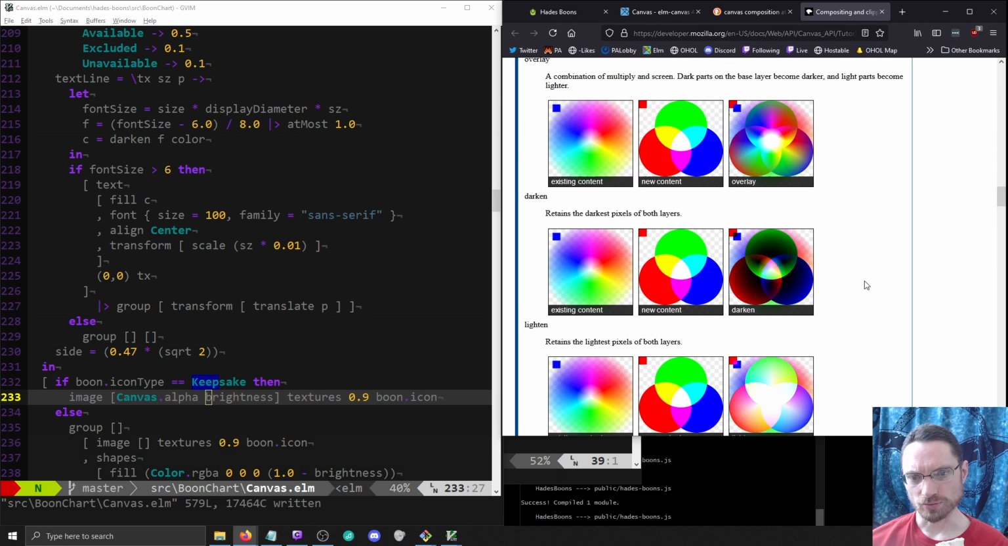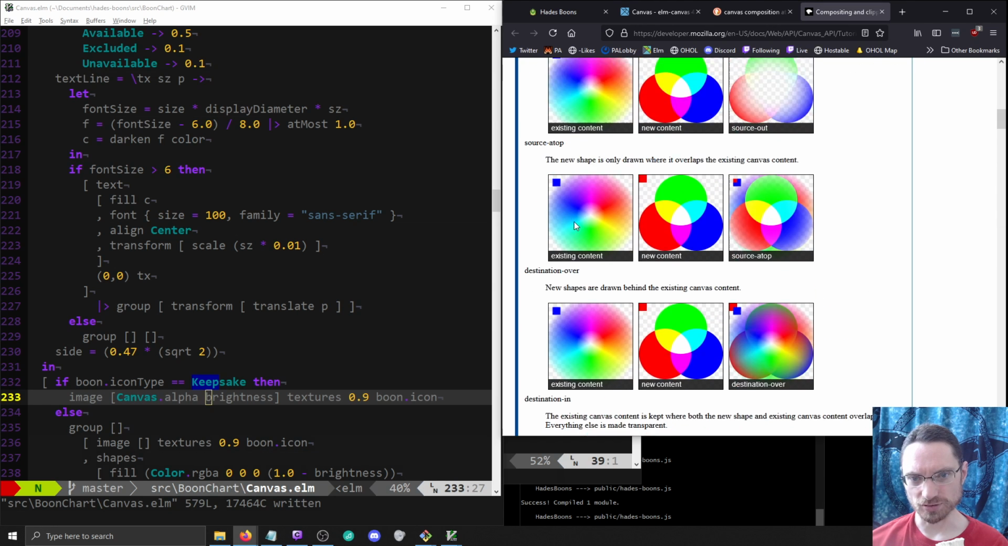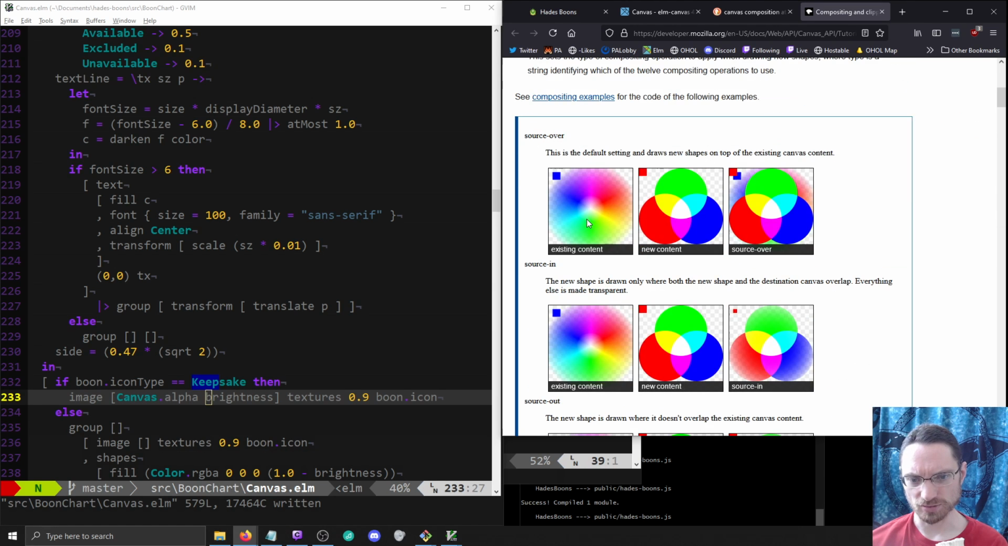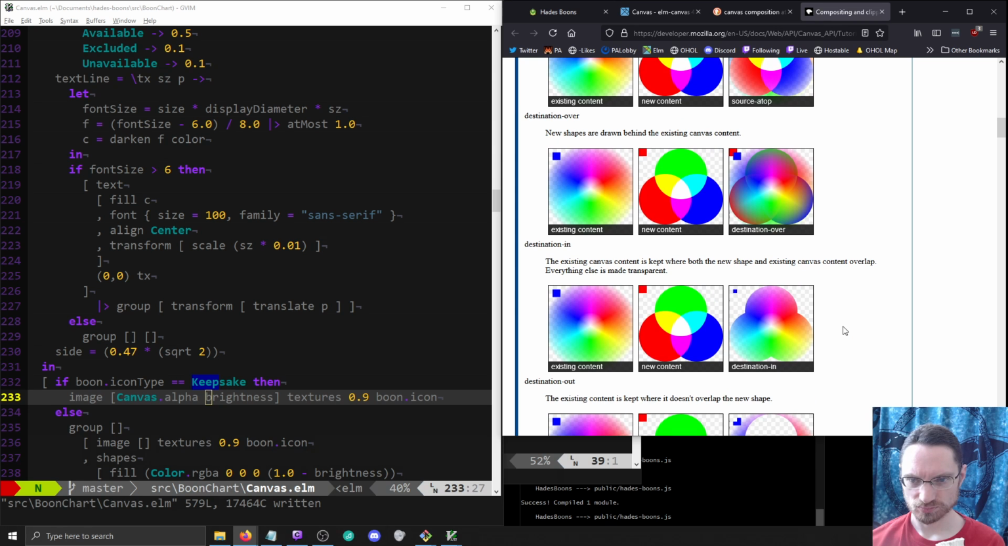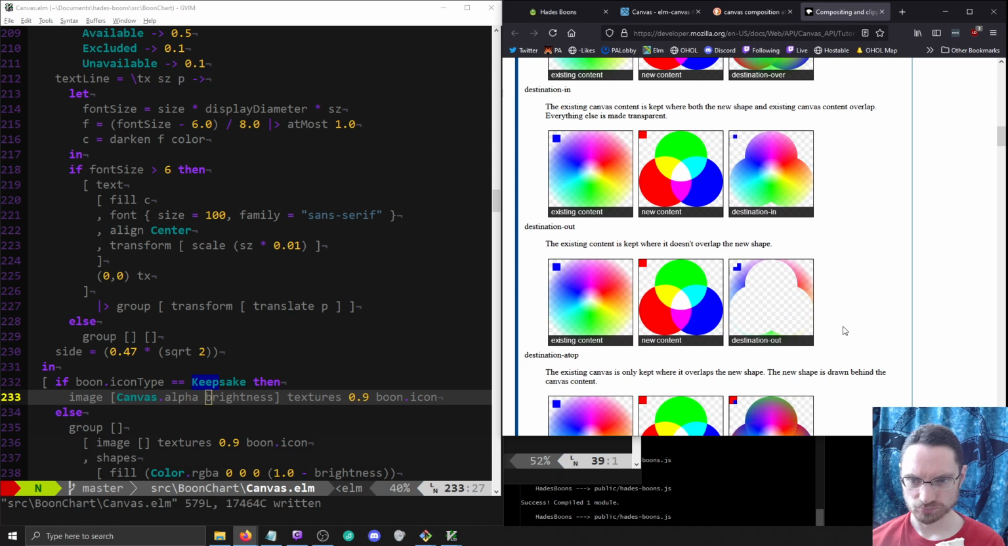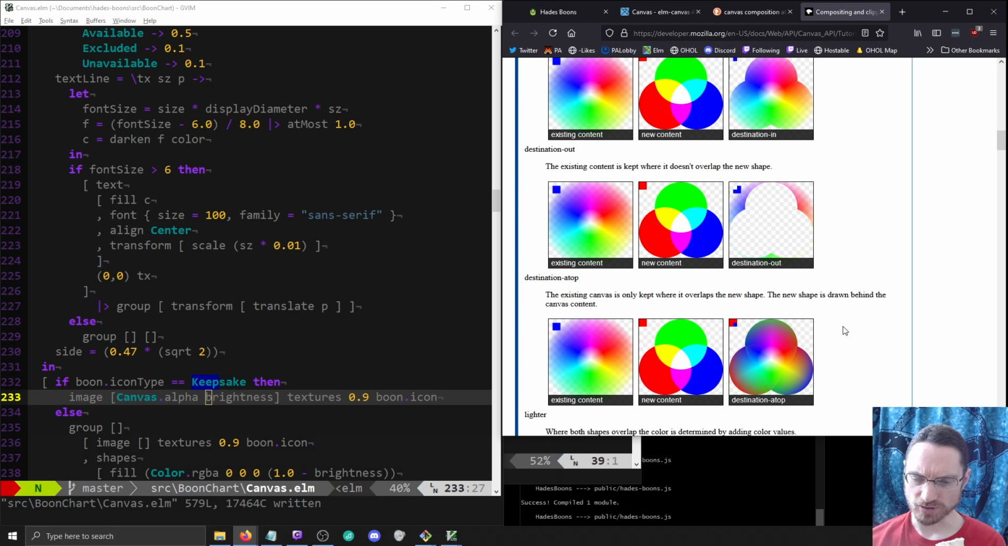What am I looking for? Well, we don't have really dark stuff in the existing content, so it's kind of hard to tell. And the white is only near the white. It keeps where both overlap, everything else made transparent, and I don't want that.